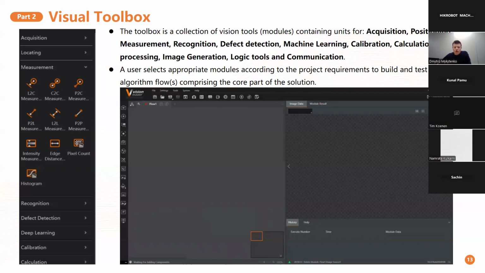The visual toolbox contains all vision tools grouped by category: acquisition, measurement, recognition, defect detection, image processing, communication, and others. Users drag and drop these modules into the flow editing area to construct the algorithm logic that defines the solution.